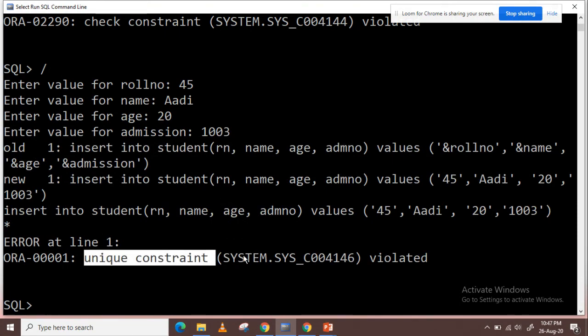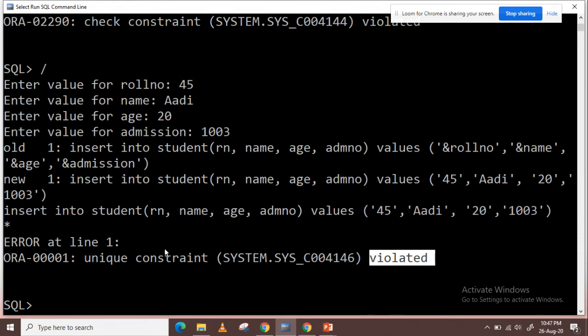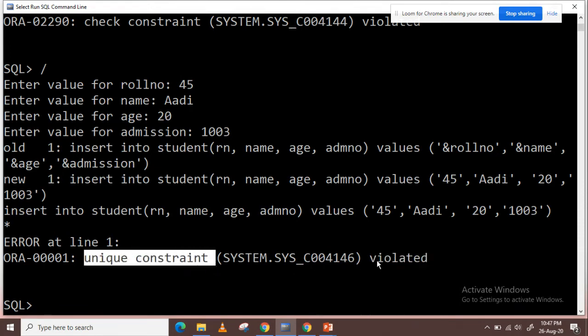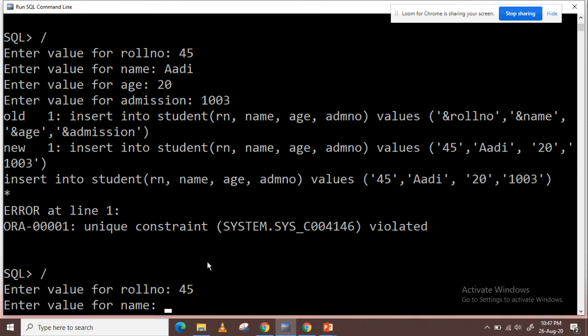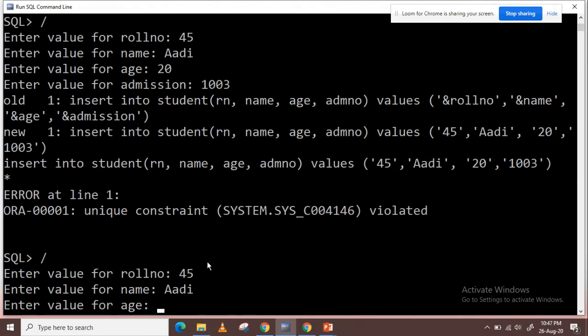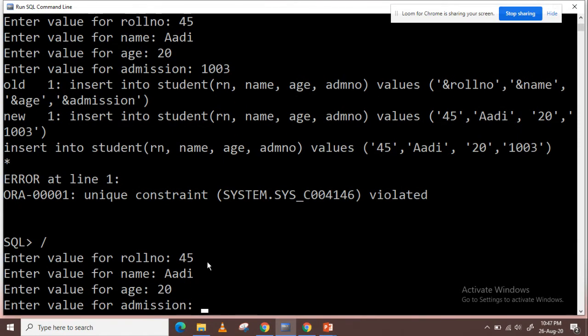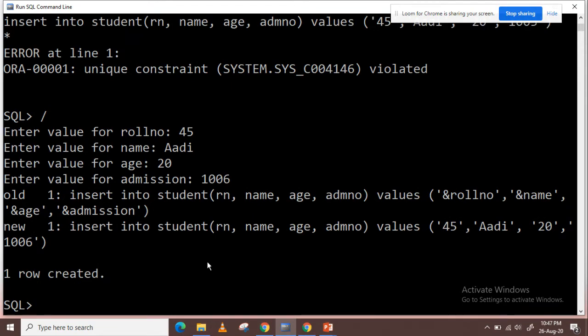The unique constraint is violated, means we are not inserting a unique value for the admission number. Okay, so let's try to enter a unique value. Age is 20 and admission number is 1006. So after entering the unique value for the admission number, the row is inserted. Select.